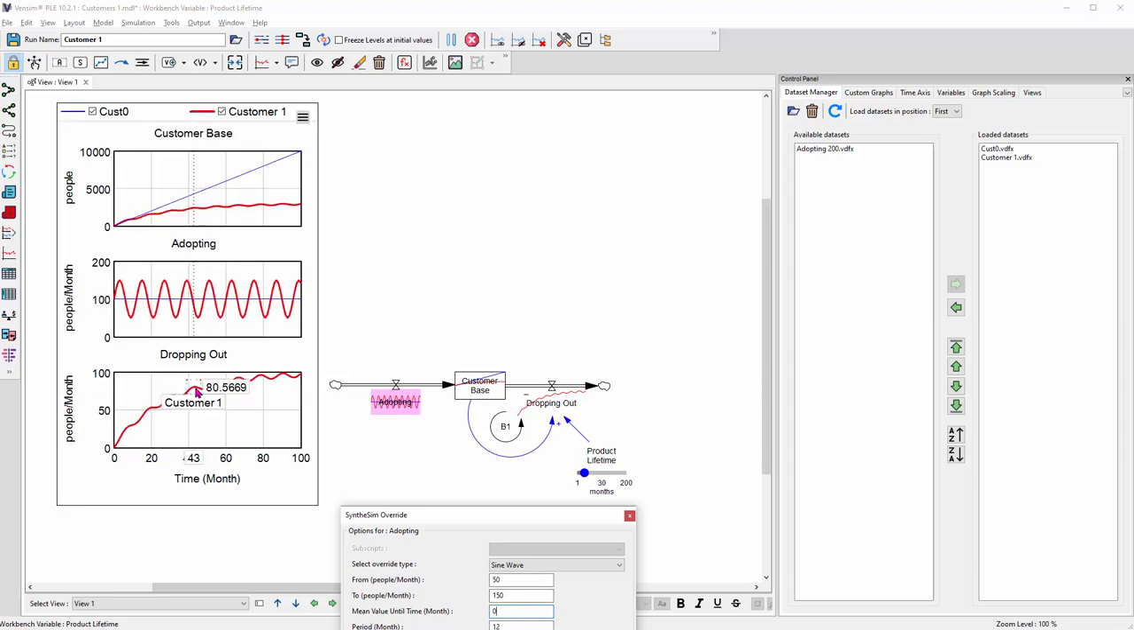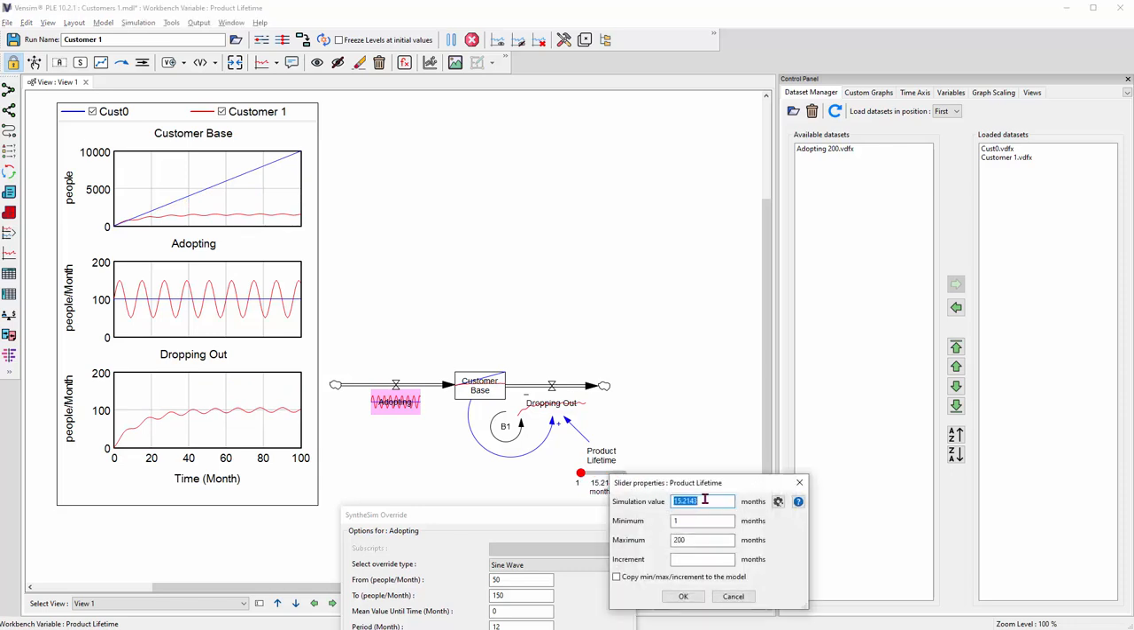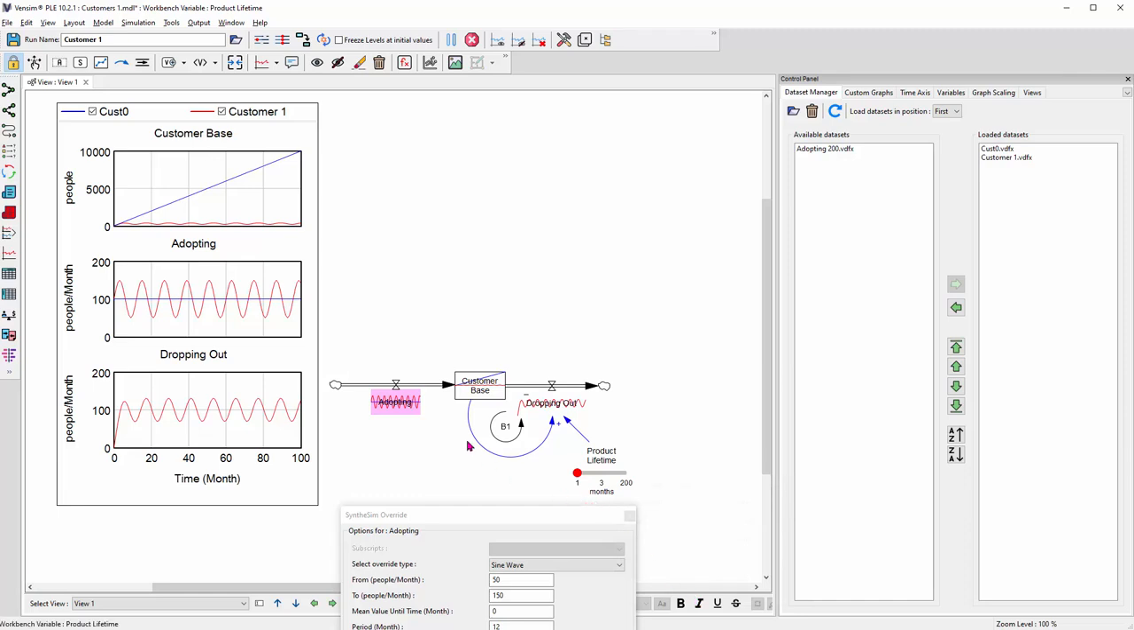And yet dropping out has a greatly attenuated seasonal signal, and so does the customer base. That is because the period of the oscillation that we're feeding in is pretty short relative to the period of the product lifetime. If I make the lifetime longer and longer, I actually even attenuate those oscillations on the outflow more. And similarly, if I were to make this short, let's say I'm going to set it to 3 months. Now you see that the strong period on the inflow passes through to become a reasonably strong signal on the output. So this would be a fun thing to explore on your own.